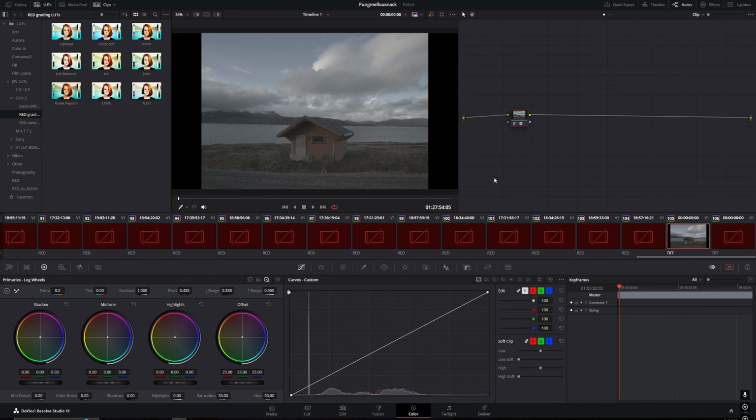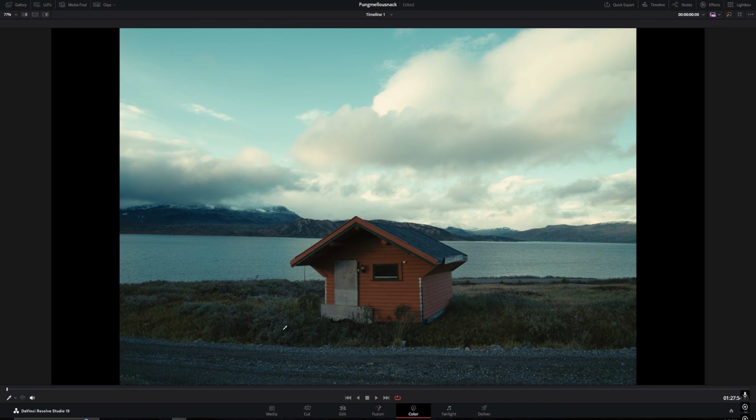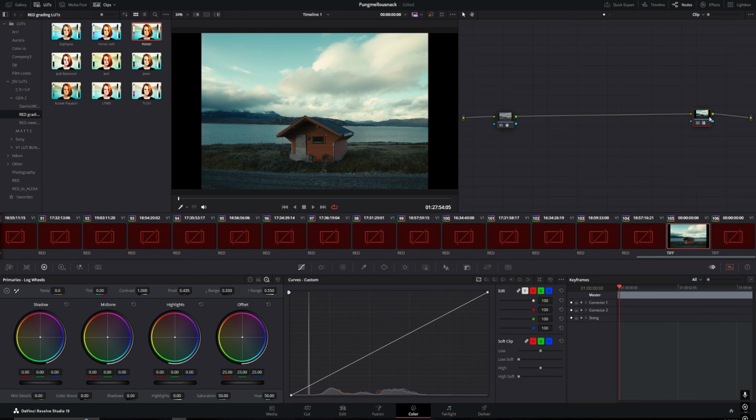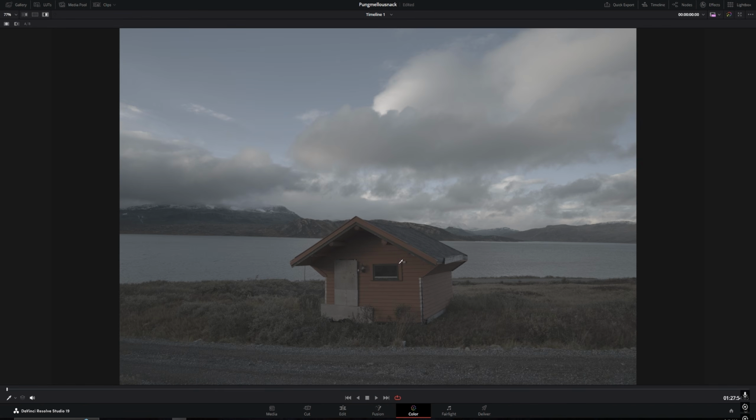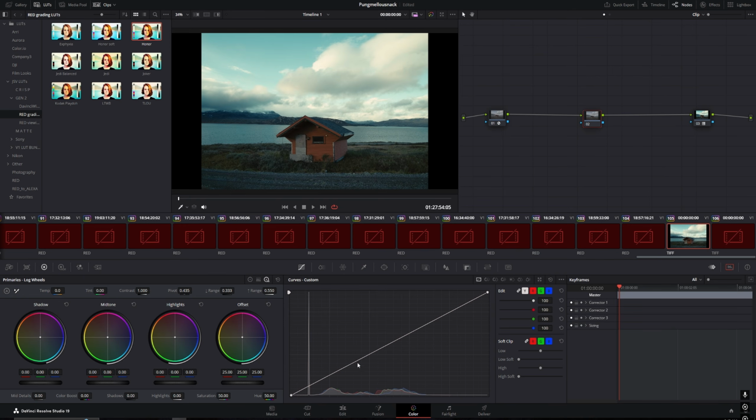And then I'll make a new node and I'll drop a LUT on here. So now you can see the before and after. It links up pretty well. In between the CST and the LUT, you can do grading, because in this space, if I isolate this, you can see it's RED Wide Gamut Log3G10. So you can add whatever adjustments you want to in here.